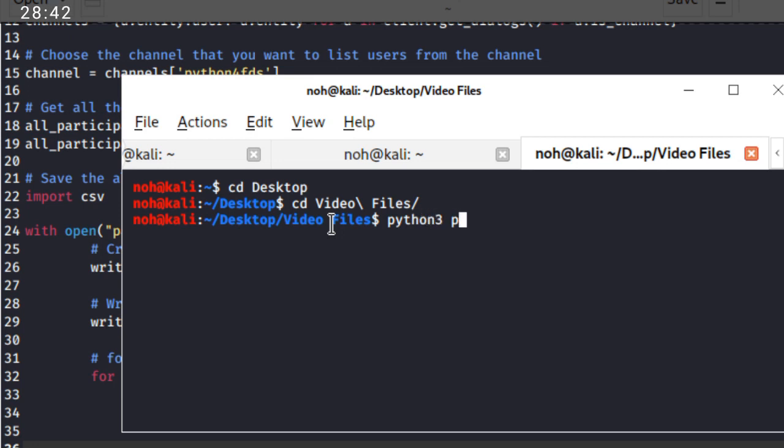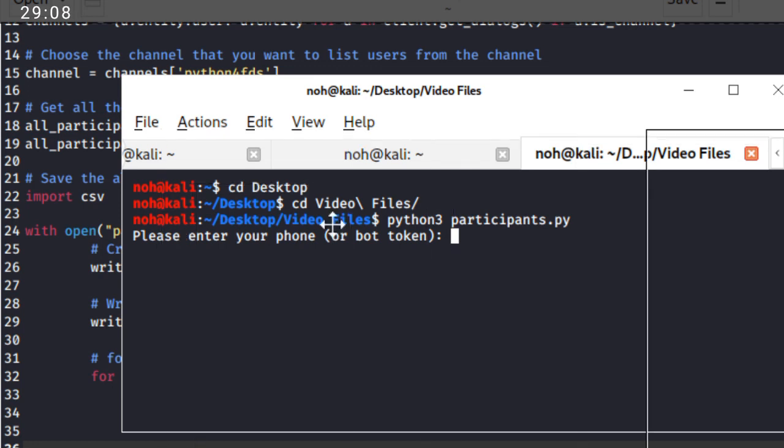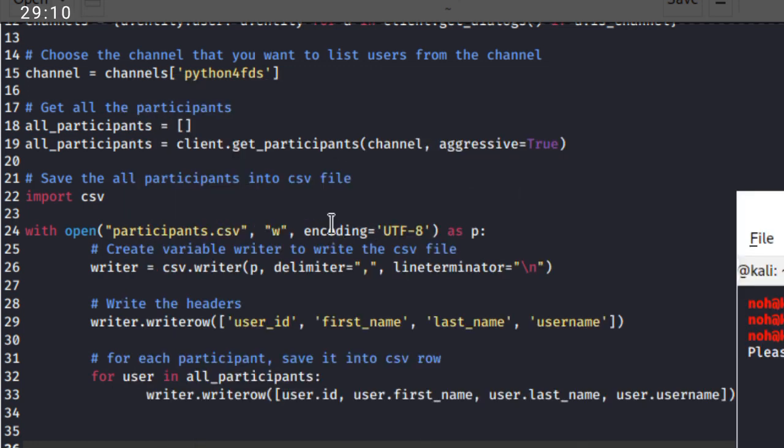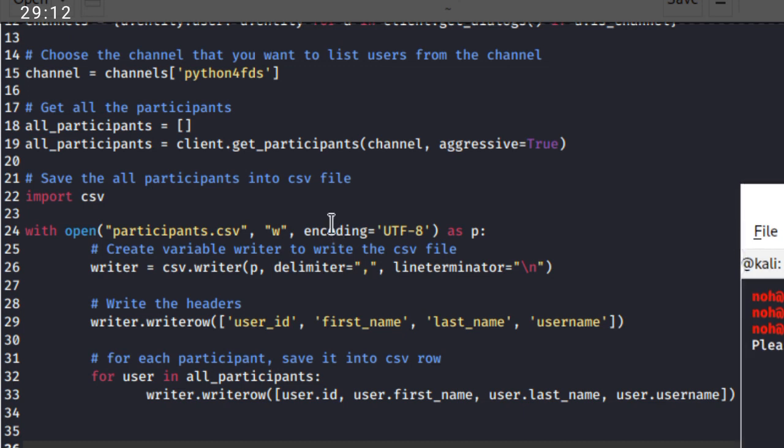Now it requires your phone number, so you have to enter your phone number here. Be careful when you are entering your phone number. I will not show you my phone number, that's why I just hide it.